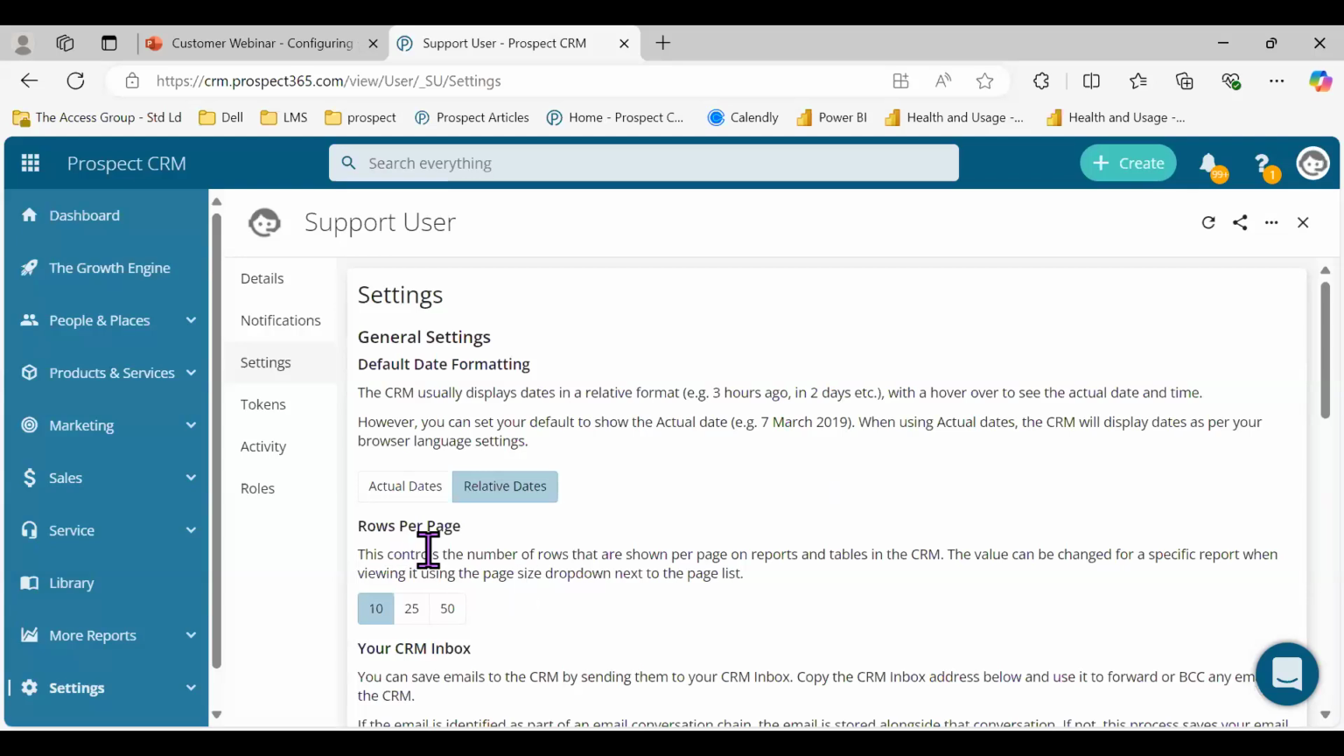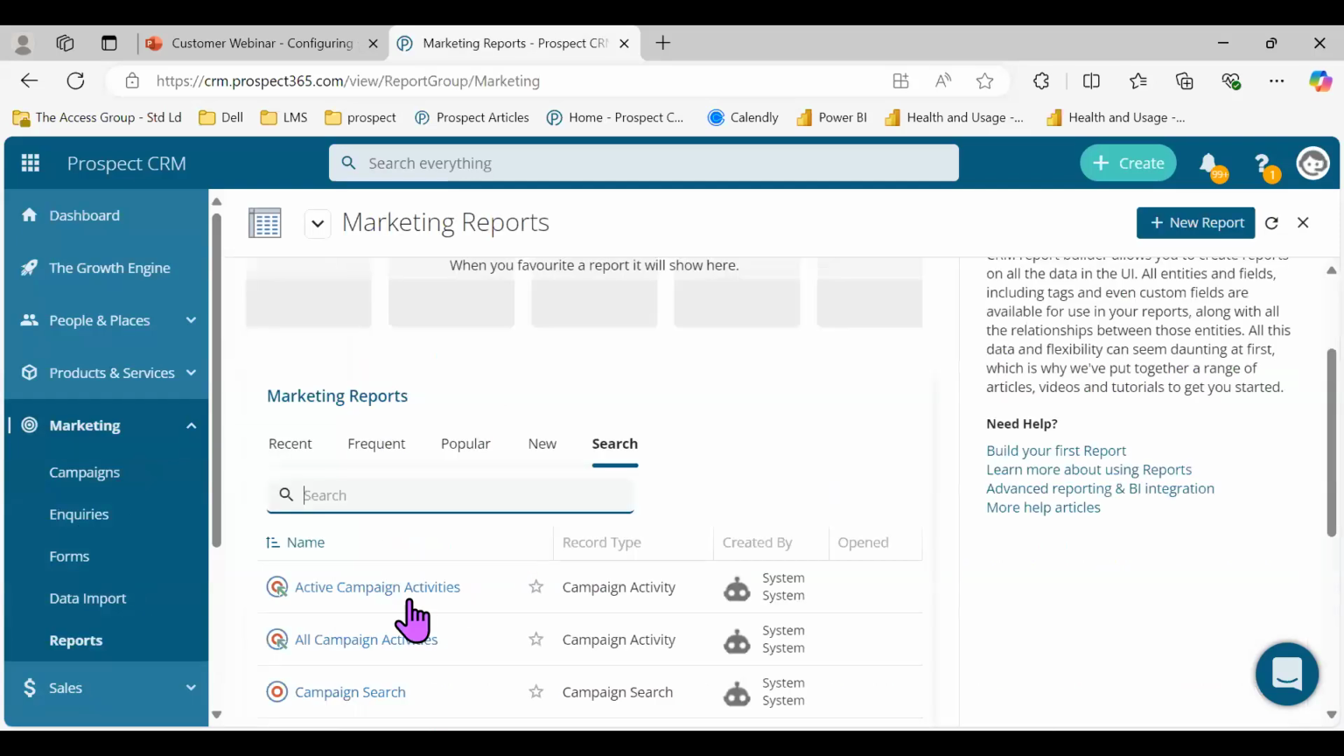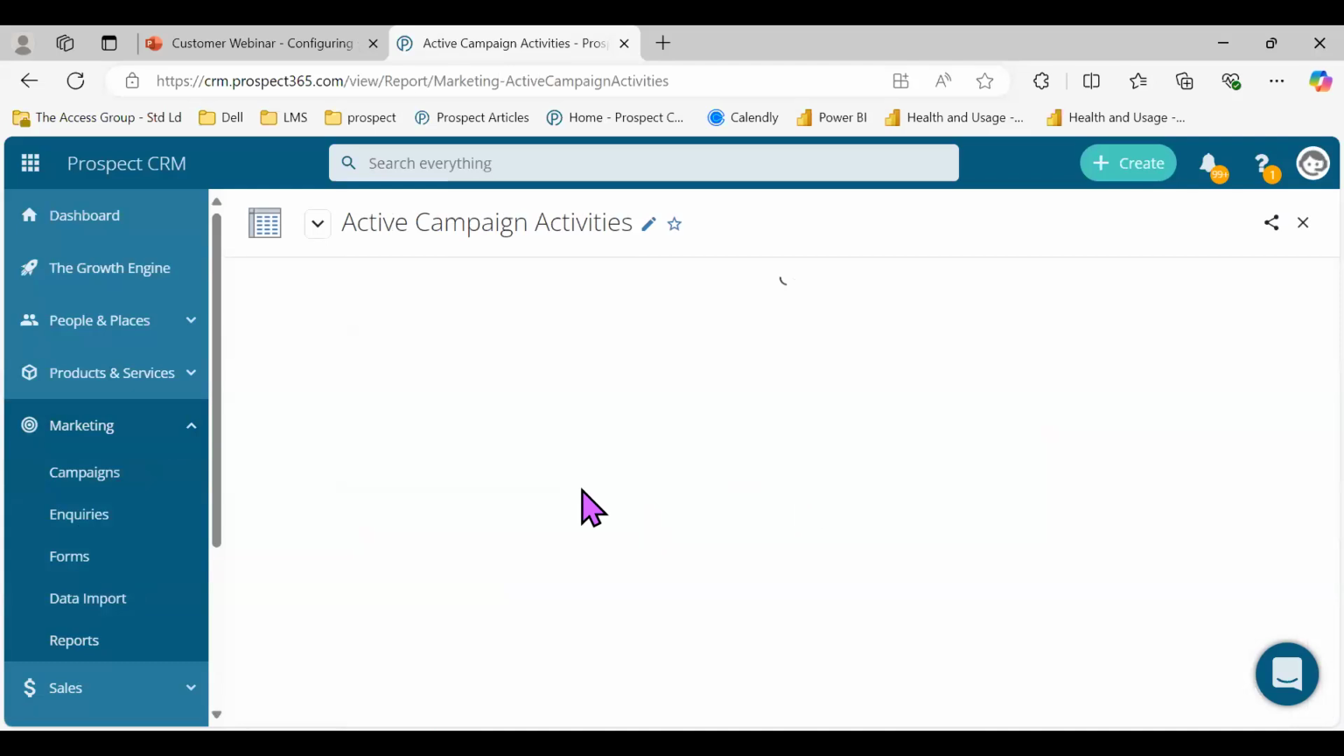Okay, so rows per page. This one basically controls how many rows of a report are shown per page by default. So basically, if I put 10, when I go to, for example, reports here, when I click onto any of it, at most it will only have 10 items coming up.